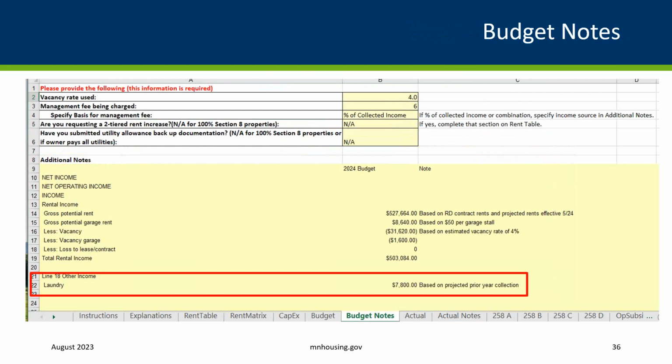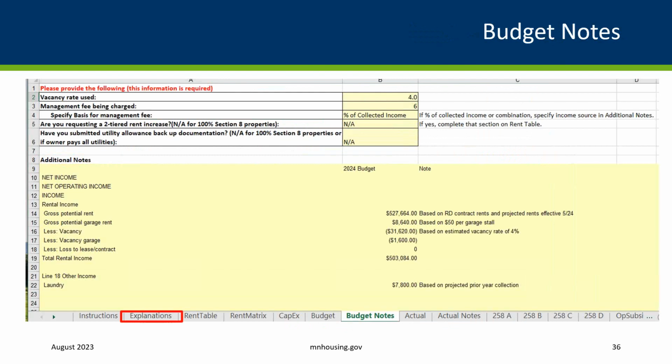Finally, any significant variances from the current year to the proposed budget year should include an explanation in the Budget Notes as well. If you have questions about what to include on which income and expense lines, be sure to reference the Explanations tab for a full description.